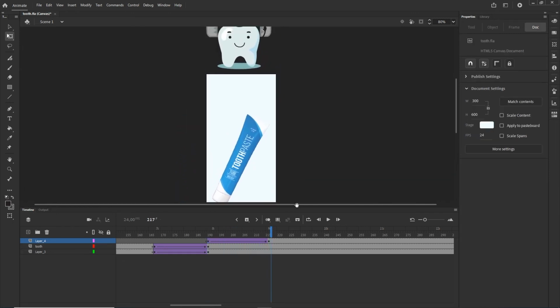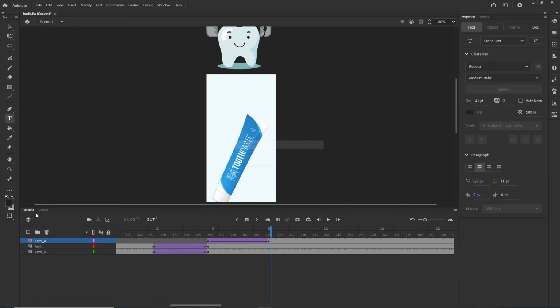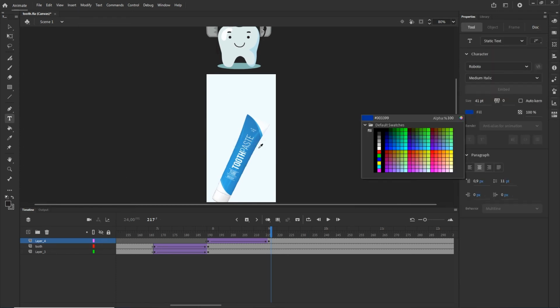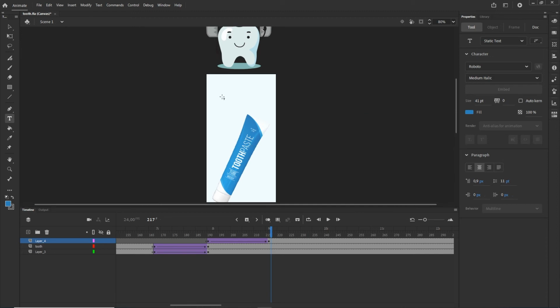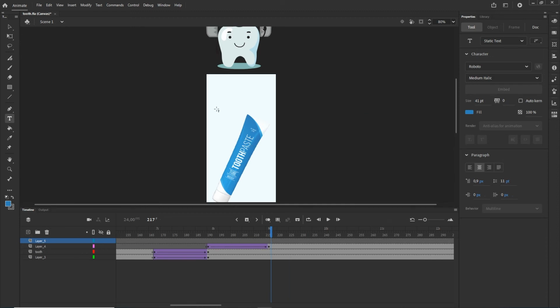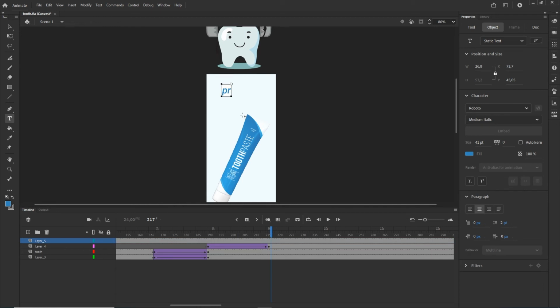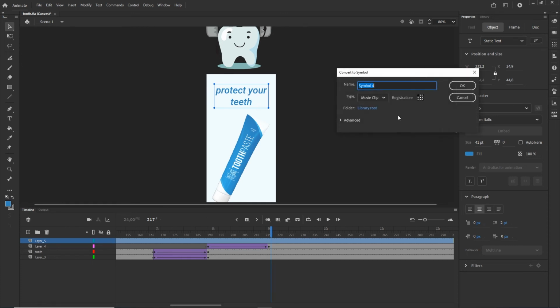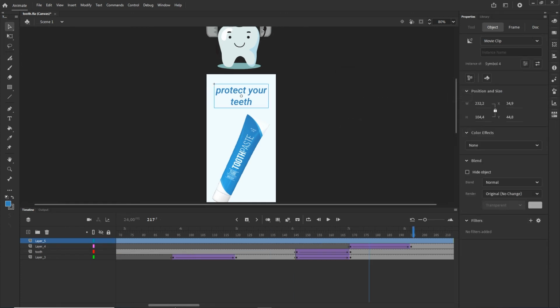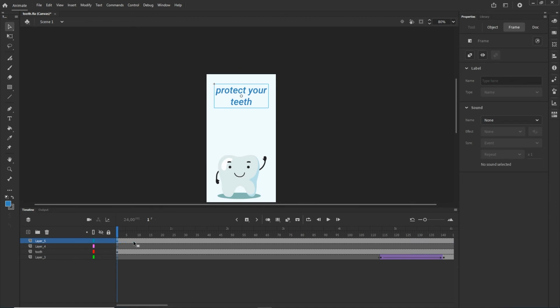And then I can create some kind of text, so a new layer, and I will just get the same color as this toothpaste, and I will just type something like, protect your teeth. And I hope that I have spelled this correctly, but something like this, and I can convert this to a symbol, F8, and I will get the keyframe like so.